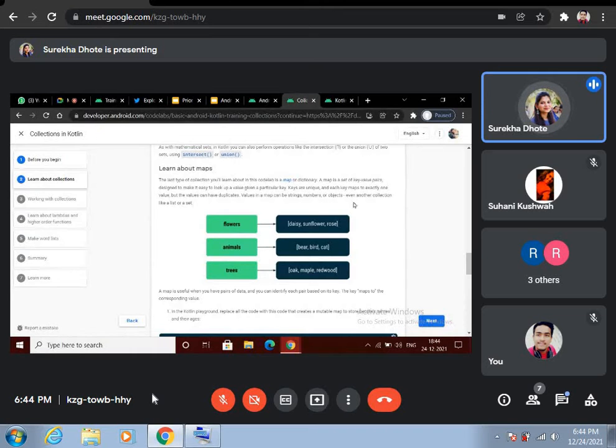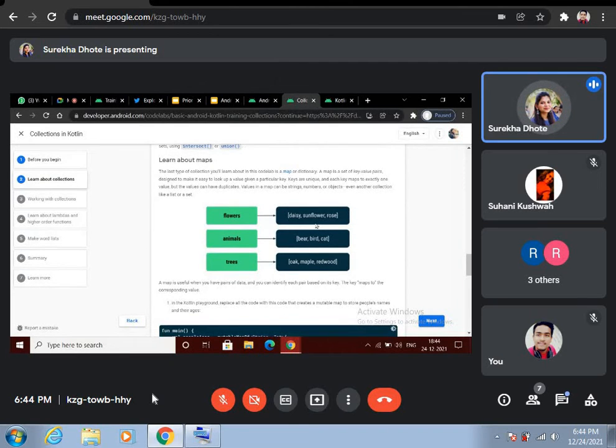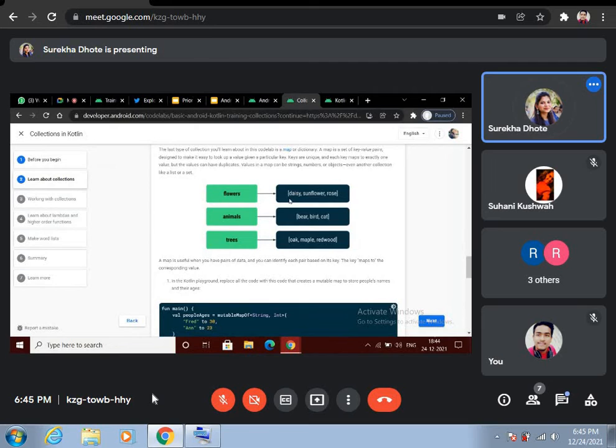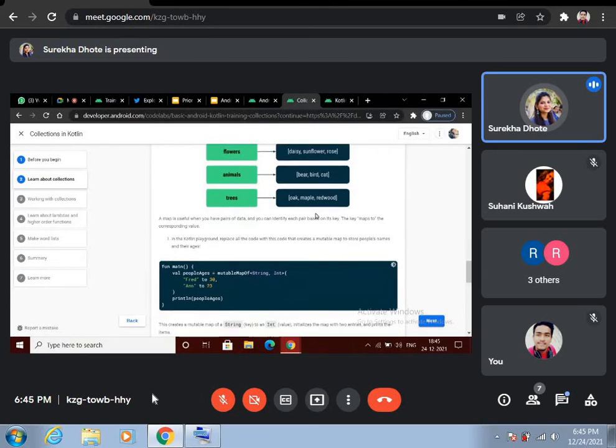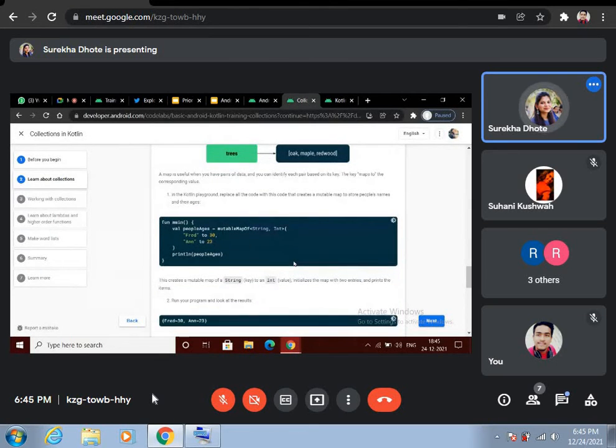Keys are unique, and each key maps to exactly one value, but the values can have duplicates. Values in maps can be strings, numbers, or objects. We can provide the data type of our key value pair, so that we can keep different values in it. A map is useful when you have pairs of data.